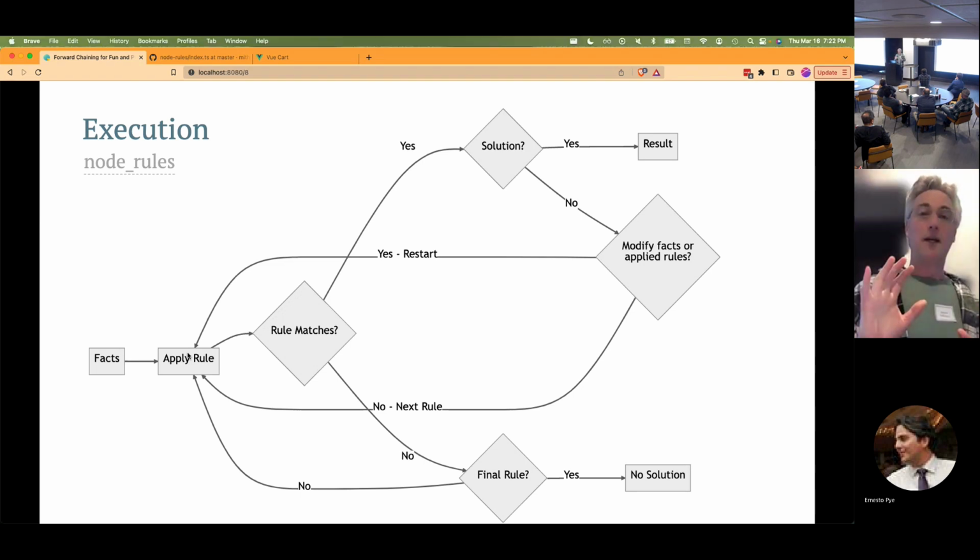But this whole thing is like 60 lines of code. This is a really simple little rule engine, and that's what appealed to me about it.